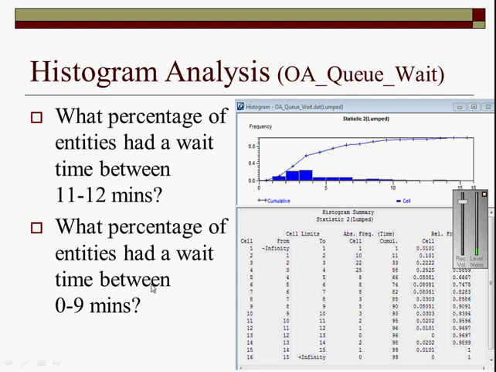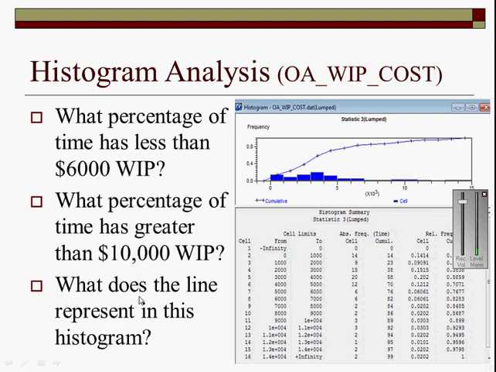Okay? And then the neat thing about this is you also get cumulative data. So if somebody asked you, what percentage of our customers have to wait between 0 and 9 minutes? Now you can look at cumulative data over here. So here's 0 to 1, 1 to 2, 2 to 3, all the way down to 9 minutes. The cumulative data is right here. So 90% of my entities waited between 0 and 9 minutes. That means only 10% of my entities waited beyond 9 minutes. Kind of a cool deal.